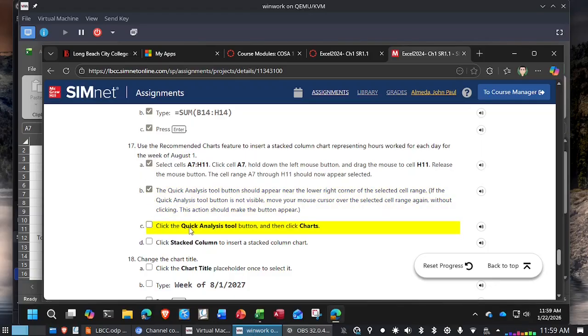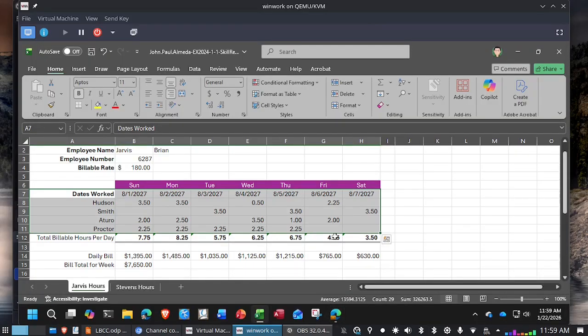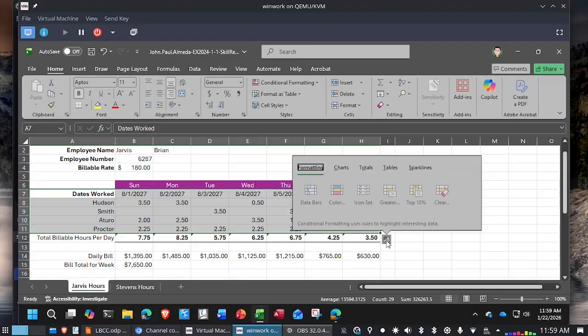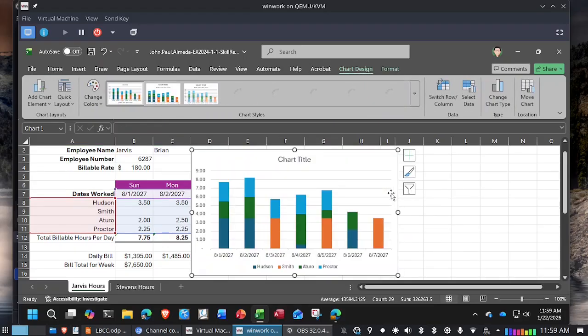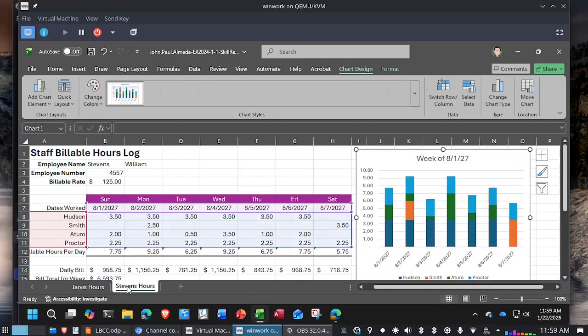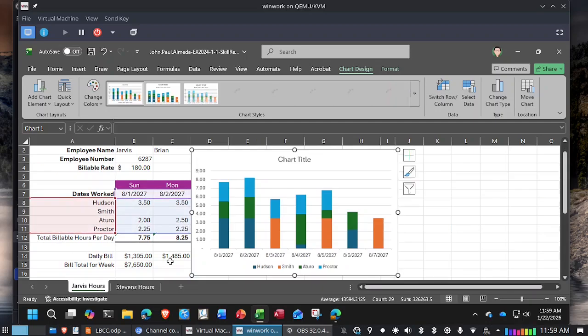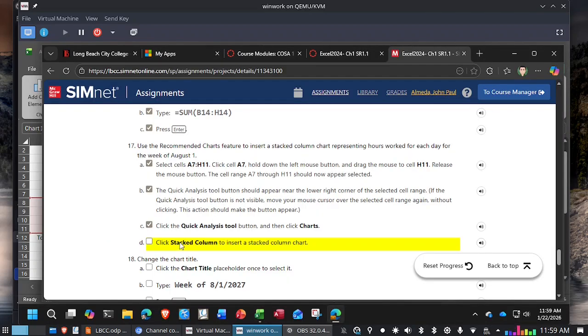And we're going to click on the Quick Analysis tool and click Charts, and then we're going to choose Stacked Column. So here's the Quick Analysis button. We're going to go to Charts, and we want Stacked Column. And if you're still not convinced, you can always check Stevens hours. All right, so here's our stacked column chart.